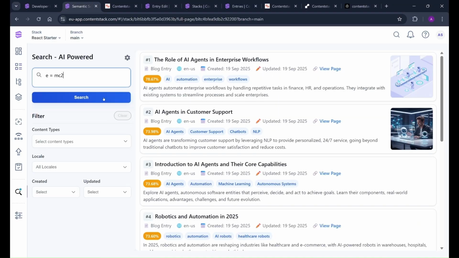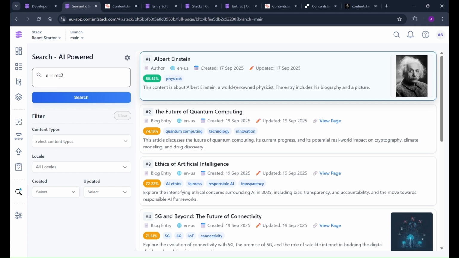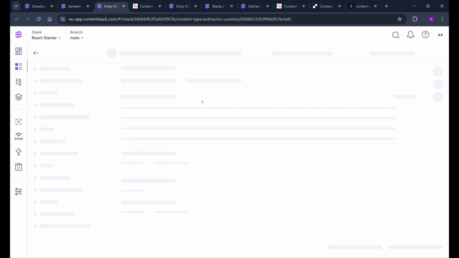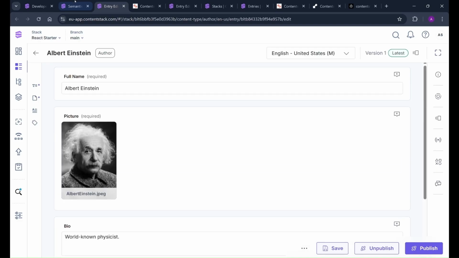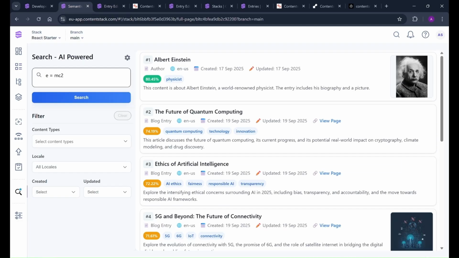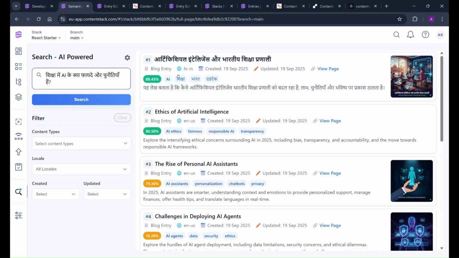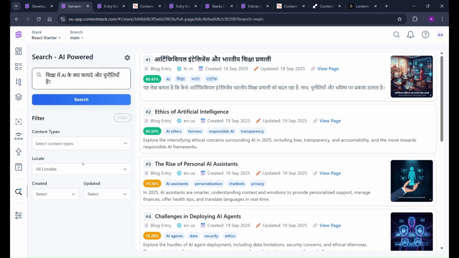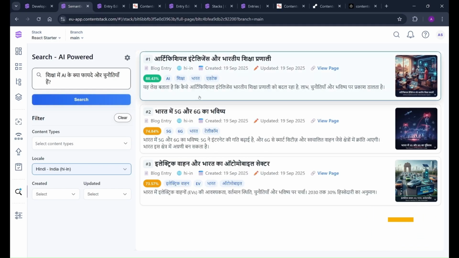If our query is very small, it still works. You can see in this entry, I have not directly mentioned E equals MC squared, but it is giving the right result based on similarity. We can search in a different language also. Now you can see in Hindi also I'm getting results. We can filter based on locale also. If I select Hindi, then I get all the entries which are available in Hindi.